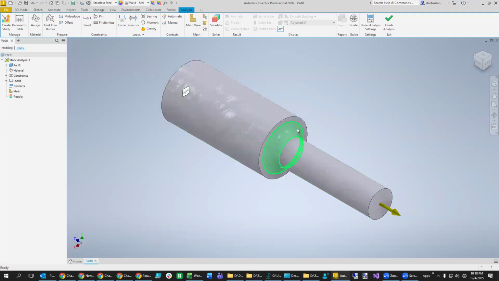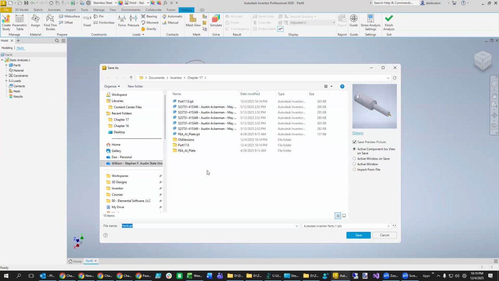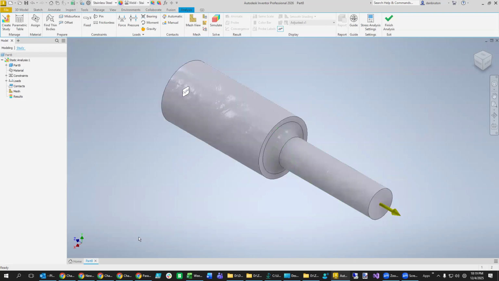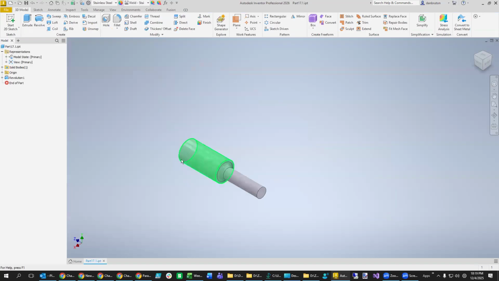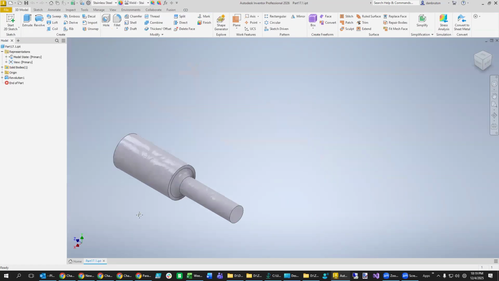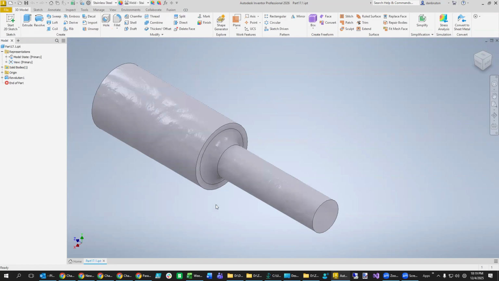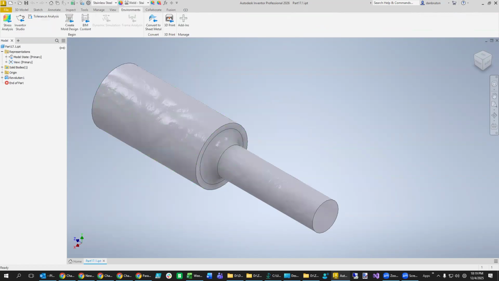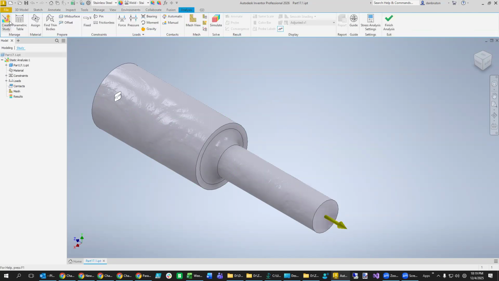Looks like we might need a good number of extra elements in this area. So file, save as, and we are in chapter 17. This is problem 17.1. We're going to need to take some screen captures of this. So doing some of our stress analysis on this one, we will go over to our environment where we're doing the stress analysis. Okay, so going to the analysis over here, we've already created our study.